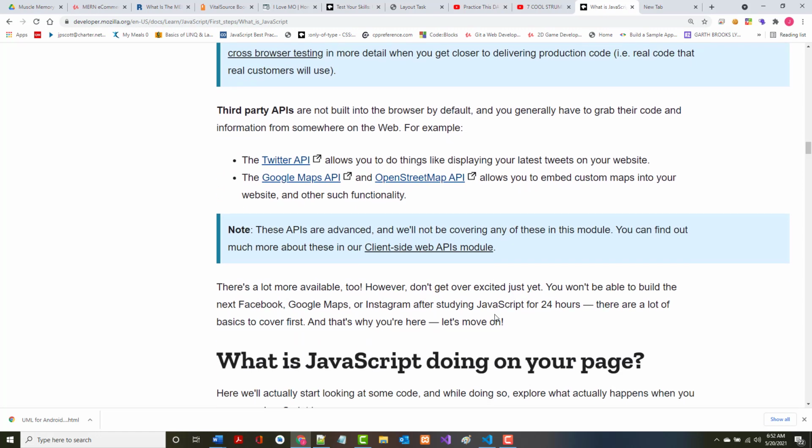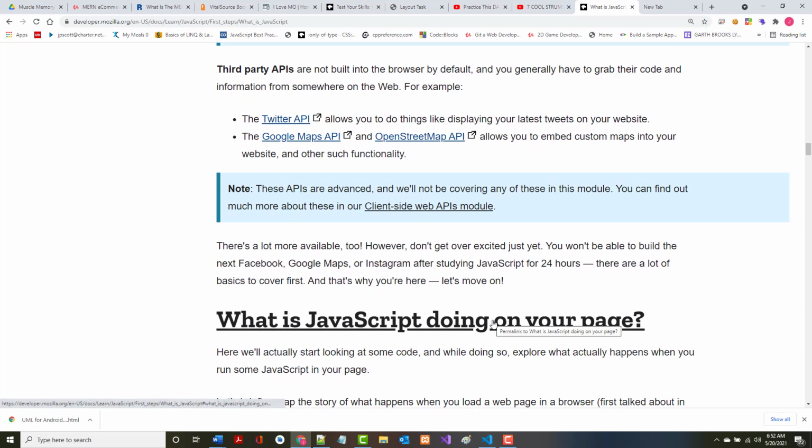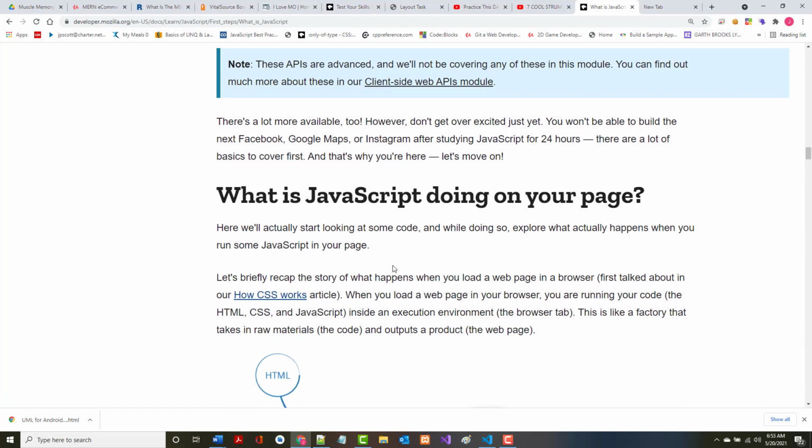As far as third-party APIs, well, Twitter, Google Maps, OpenStreetMap, OpenWeather, Facebook, okay? As it says, these APIs are advanced. You can find out more of these in our client-side Web APIs module, which I believe we'll cover at a later time. And again, it says there's many more available too.